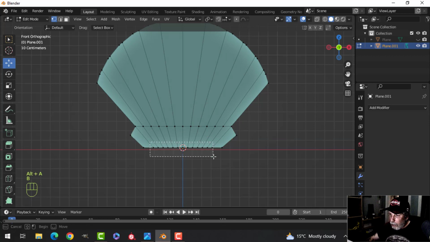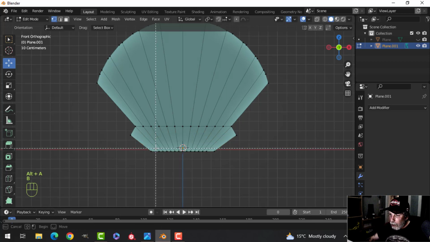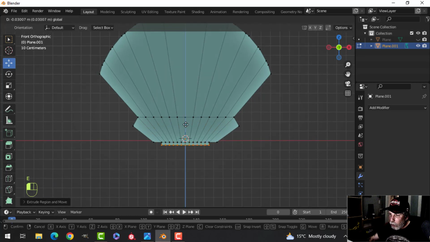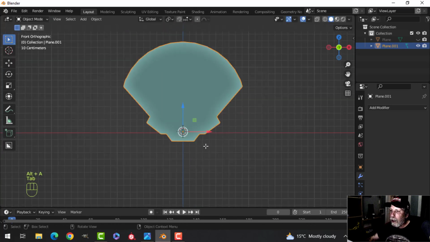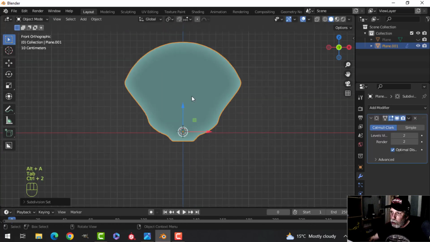I'm going to grab these. In fact, I think I'm going to grab all of these and scale them in a little bit, pull them down. I'm going to take just these ones, bypassing those end ones, E to extrude, and I'm going to pull in, or down, sorry, and scale it in just like that, something like that. Now, if I go Control 2, you can see the overall shape of the shell. I'm going to shut that off for the moment.